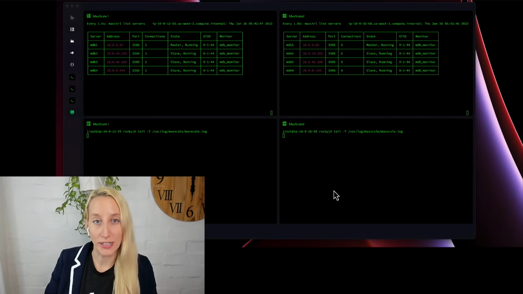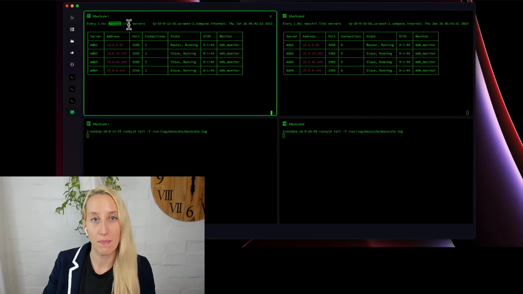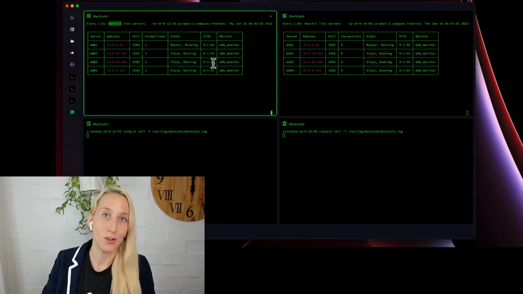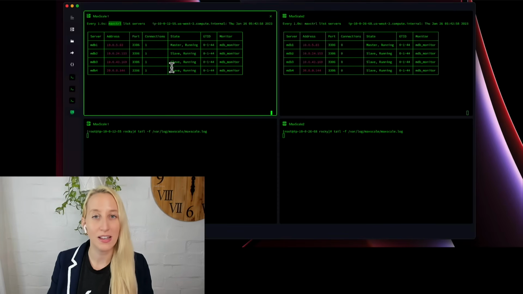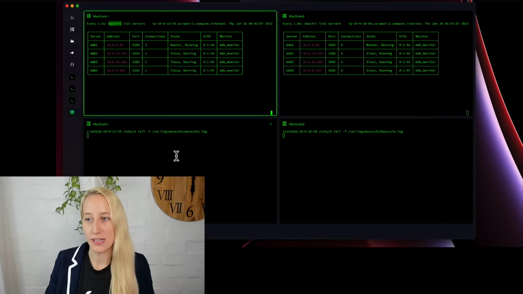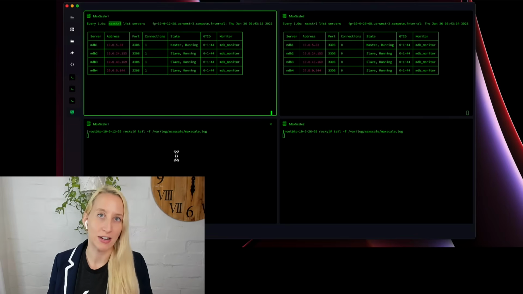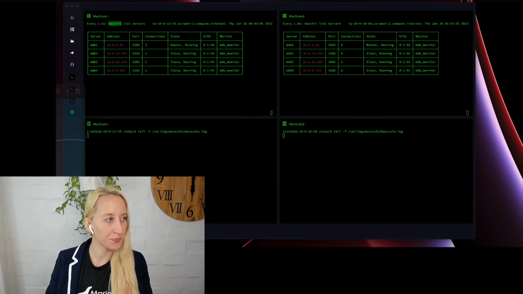Here I have MaxScale 1 on the left and MaxScale 2 on the right. This is the command maxctrl list servers being run under watch every 1 second. So we're seeing relatively up-to-date status checks on what MaxScale is seeing and what it's doing. And then down below here is the MaxScale log. I'm just tailing the log on both so we can see what is actually happening with MaxScale and the decisions it's making behind the scenes.